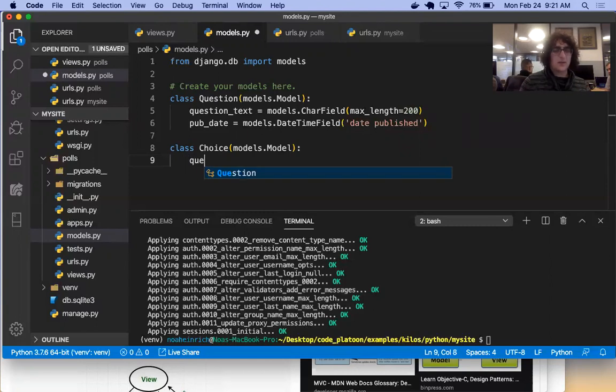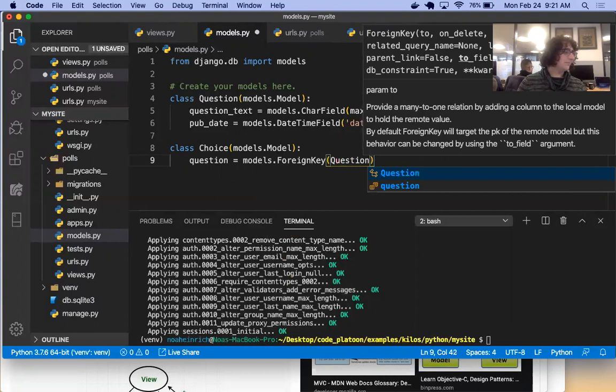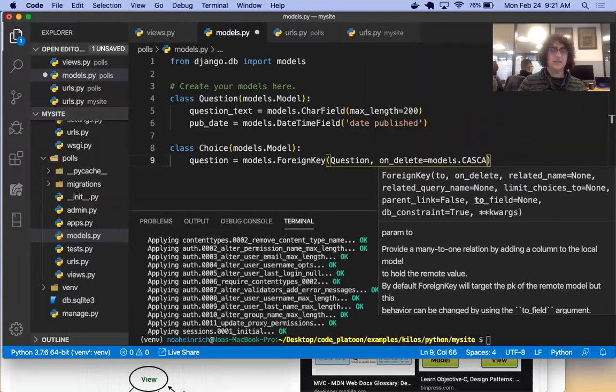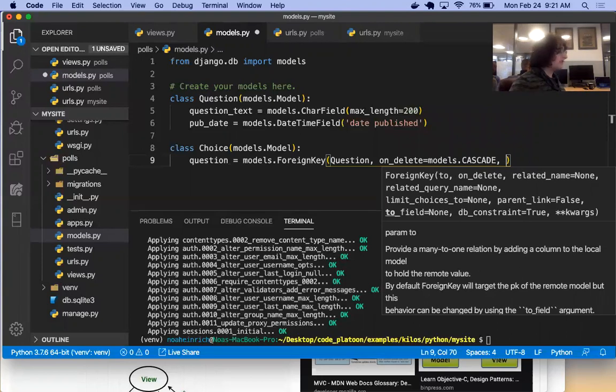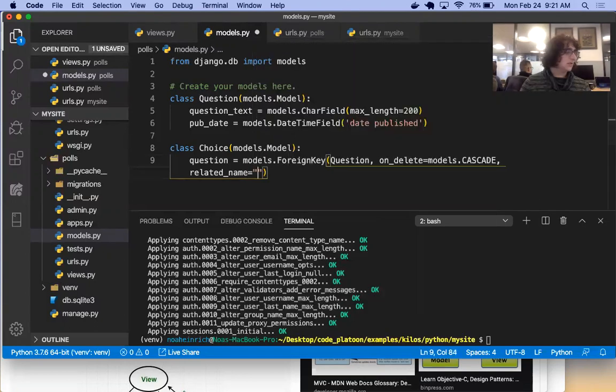So I'm going to say a choice has a question, which is equal to models.ForeignKey. The model in question is going to be Question. I'm going to make sure on_delete equals models.CASCADE. So if we delete a question, we also delete any answers associated with it. And the related_name is going to be choices. And the related name is what's going to make sure that questions have a method called choices, which gives them all of its associated choices.